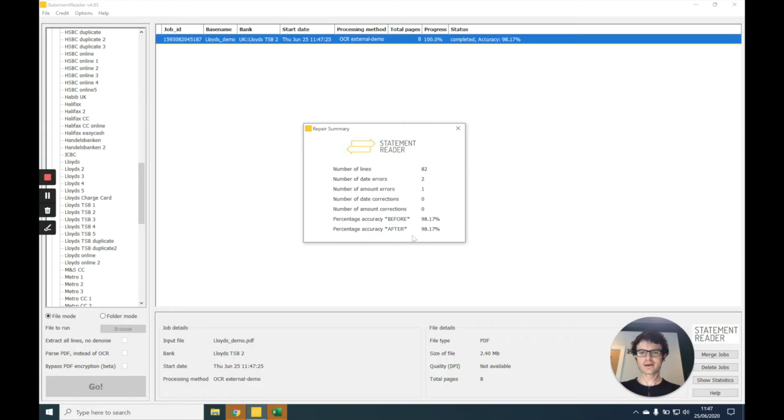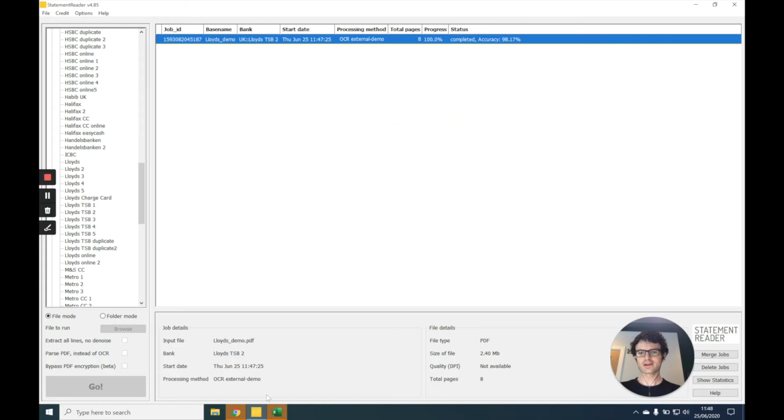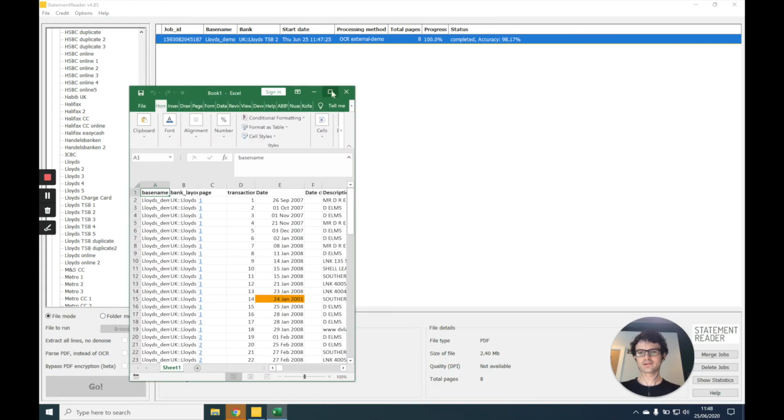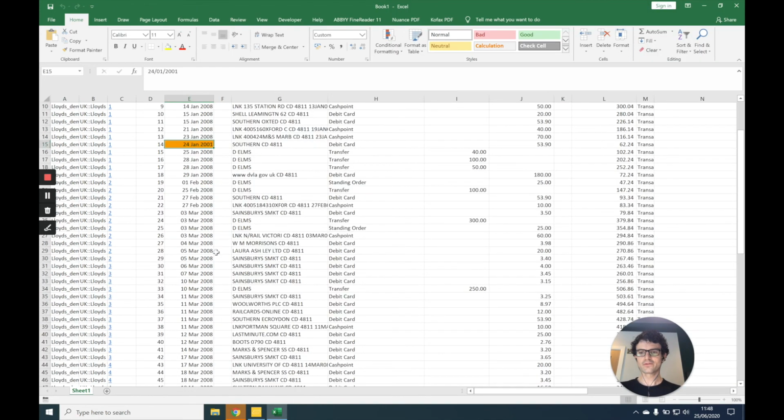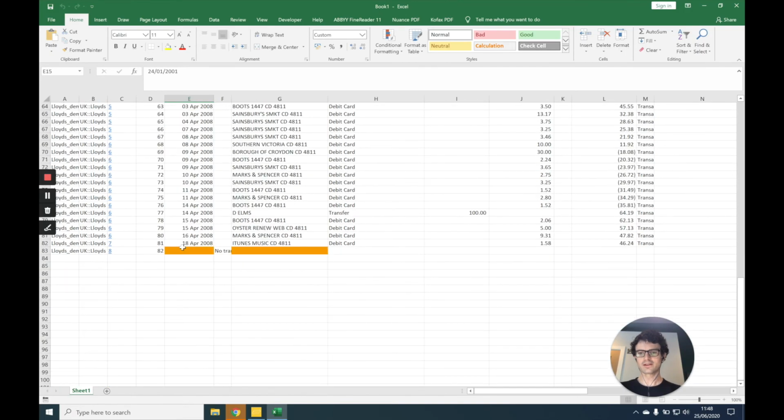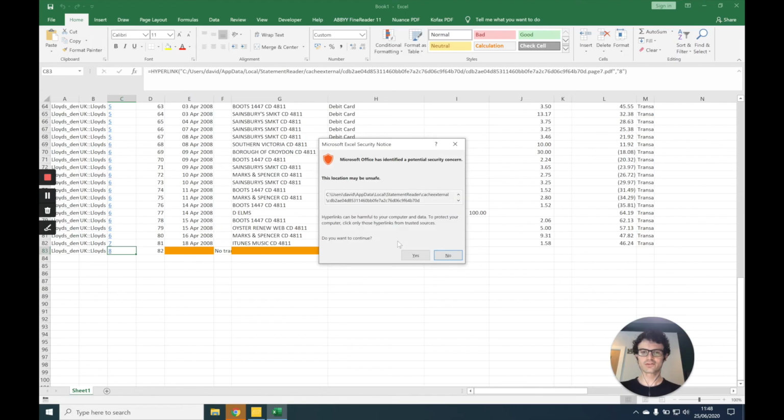So we can see here we've got a repair summary showing 98% accuracy, and we've automatically extracted directly into Excel. And we've got some shading for the user to check a couple of cells. So there's a last page that has no transactions found.